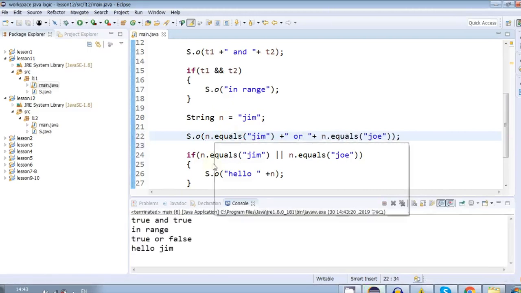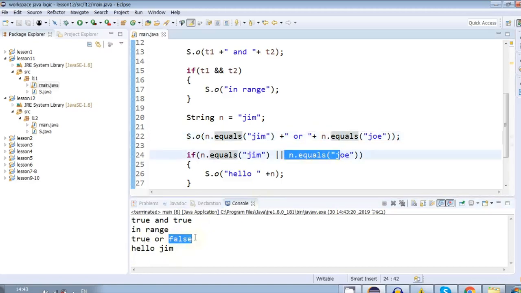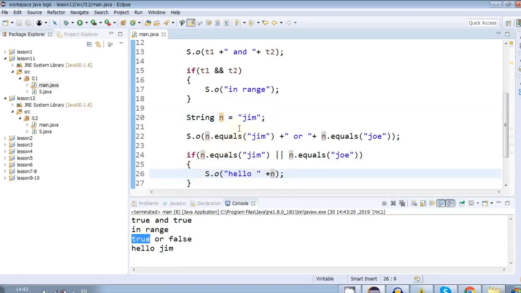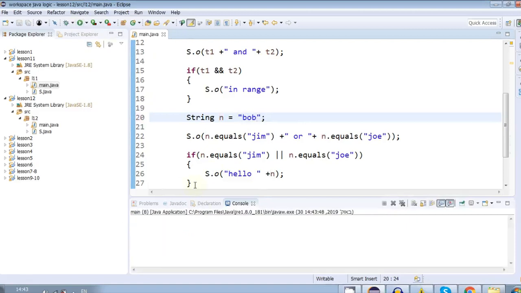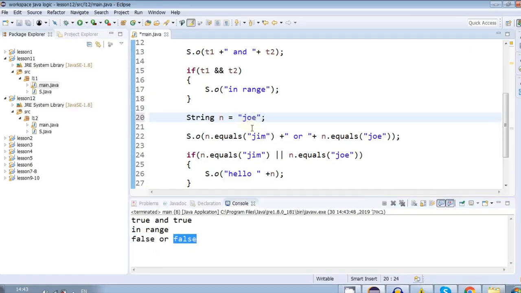With the OR operation, one side can be false. In this case, the name does not equal Joe, so it's false. And on this side, the name does equal Jim, as you can see. N equals Jim. Jim equals Jim. So it's true. So it will enter here. If we put another name, let's say Bob, it will not output hello Bob because both sides are false. But let's say we write Joe. This will also return true.